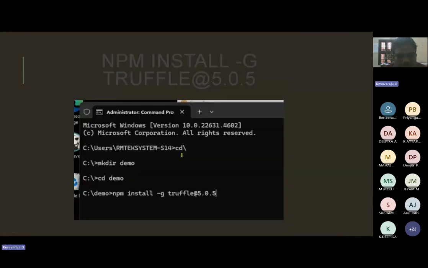Step number 2: I will open a command prompt and install the Truffle package along with my Node.js app. So npm install -g truffle, the version number 5.0.5.